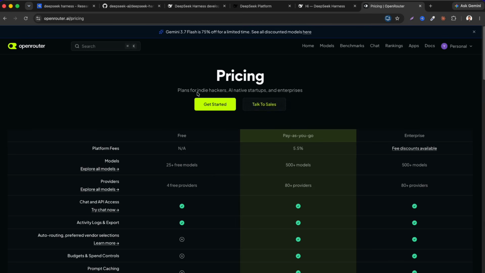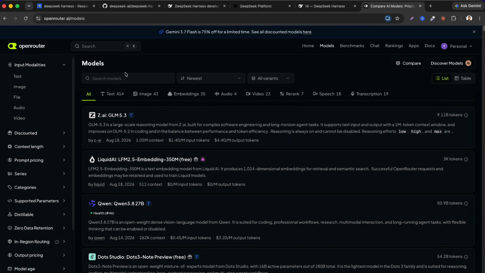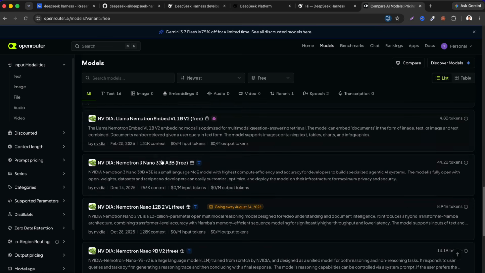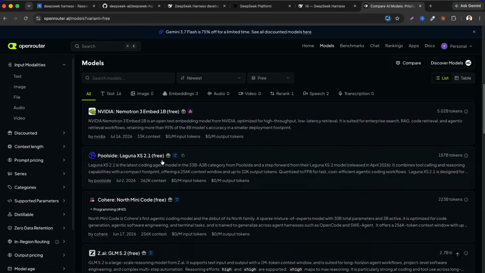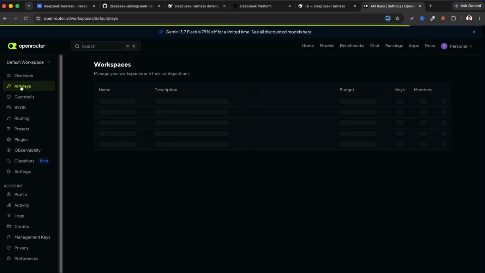If you go to the models directory properly, for example, explore models, and here if you just check free variant, then you can see all of these models are available to use for free. Okay, so what you will do, you will simply open an account on OpenRouter AI, and then you will go to the API key sections.